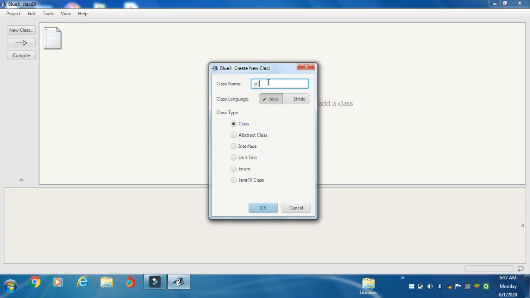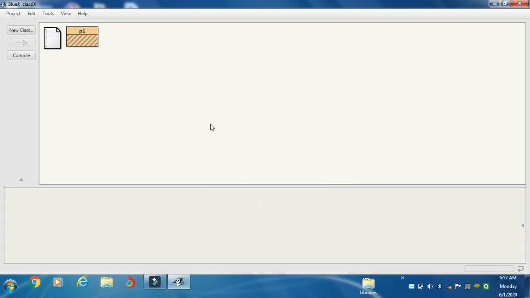So when you write the class name, you need to click on the OK button. When you click on the OK button, a small icon appears on the interface. This icon name is what now? P1. P1 means the class name which we have created. So once we have created, that means now this icon is the interface which provides you to write the piece of code, compile and execute.